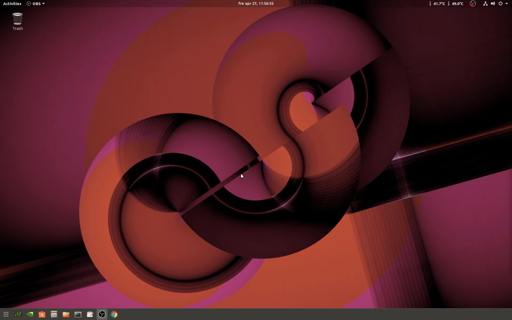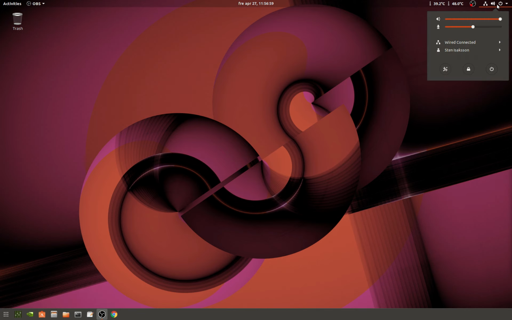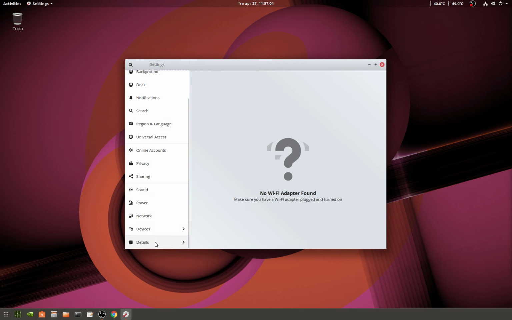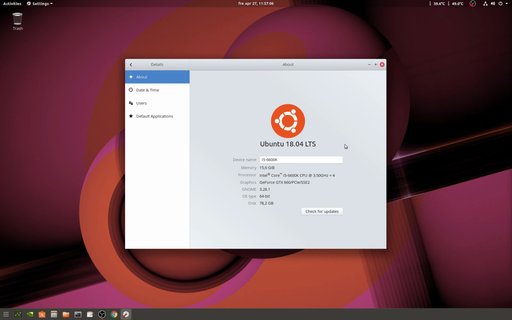So yeah, kind of a short update, but the new LTS version of Ubuntu is out. So yeah, nice. Also the GNOME desktop is updated. In Ubuntu 17.10 it was 3.26.1, I think it was. So it's been updated. So yeah, see you later.